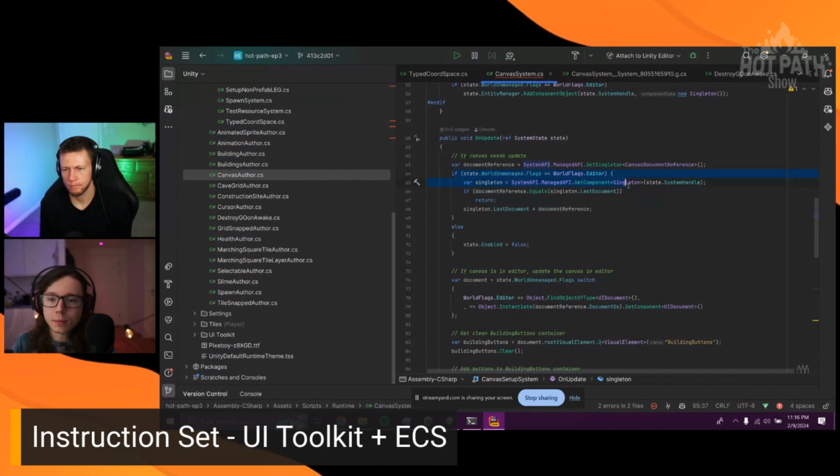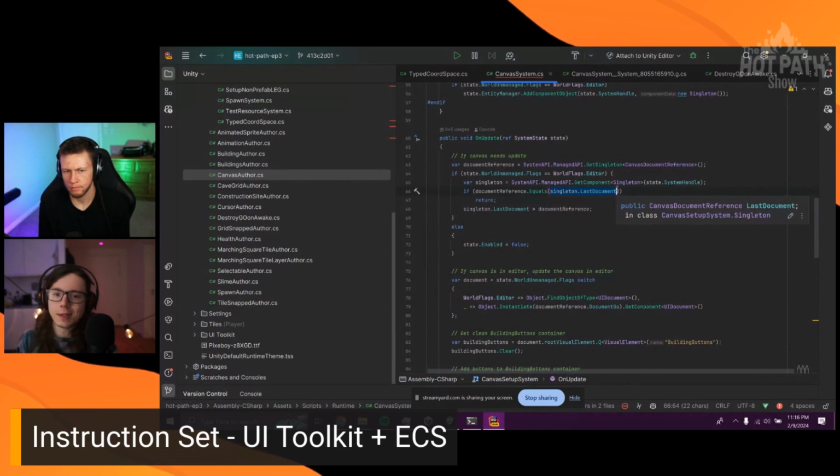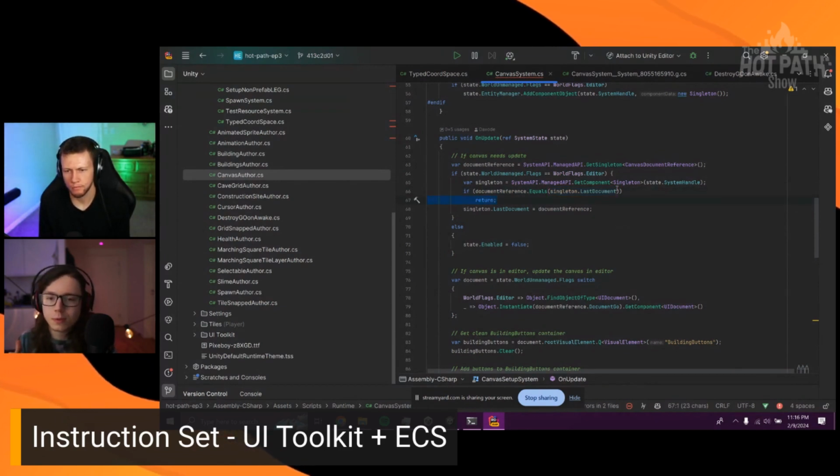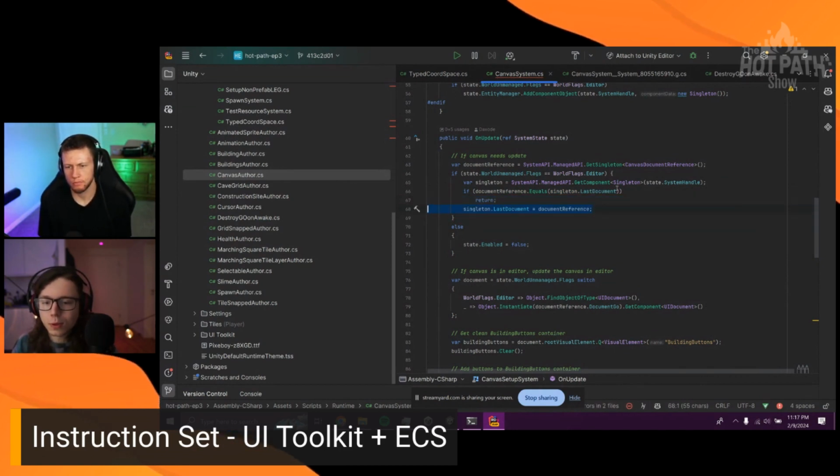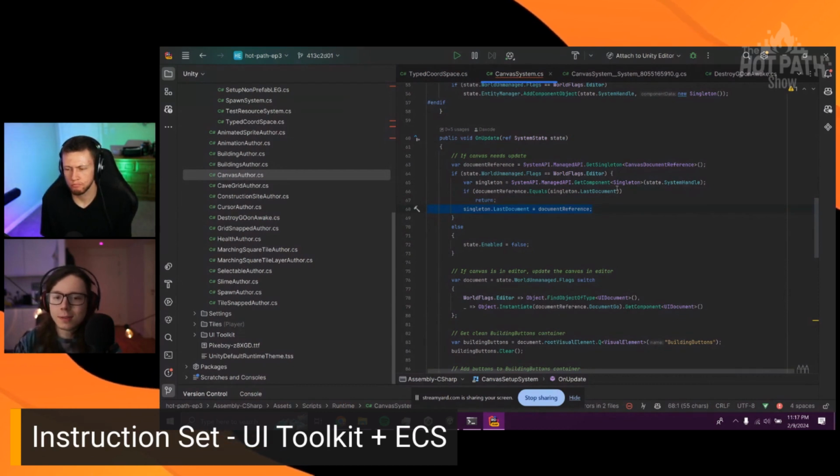And so, okay, I'm checking when I'm an editor version of it. I'm getting the singleton. I'm then asking, hey, is the last document that you saw the same one as the current one? If that is the case, then we should just return. Otherwise, we should just set the last document and then we should do all the changes, because it means that we now need to modify and create everything from scratch.